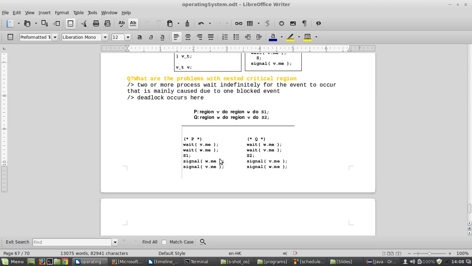If you check very carefully, process P is signaling out the mutual exclusion of set variable V, whereas process Q is waiting for the mutual exclusion of set variable W. Unless it gets the signal of the mutual exclusion of set variable W, it is not going to execute the statement. So there is some kind of deadlock situation.